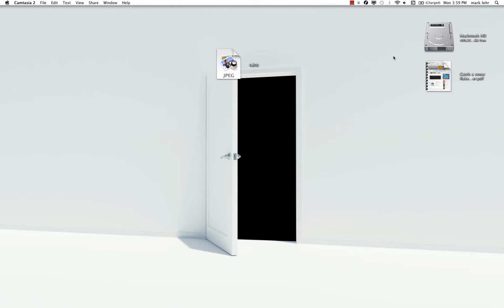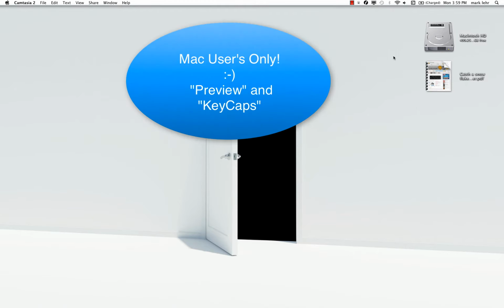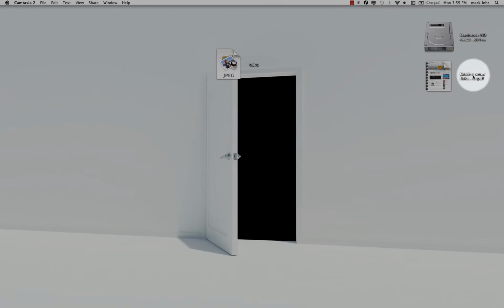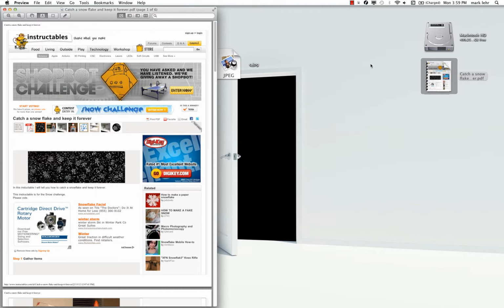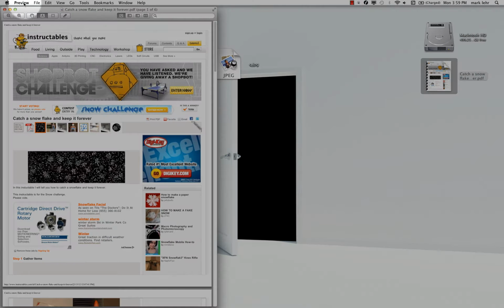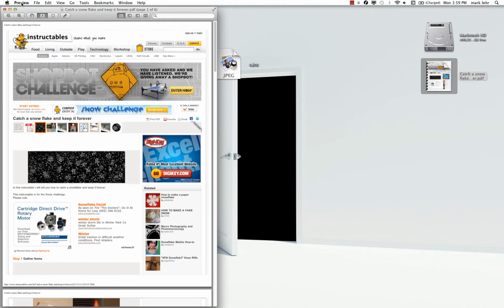Hi there, just two quick tutorials for Macintosh users. On my desktop I have a PDF file here, and when I double click on this PDF file from the desktop, it's going to open up not in Acrobat Reader or Pro, but it's going to open up in Preview. That's because the operating system is trying to do me a favor.